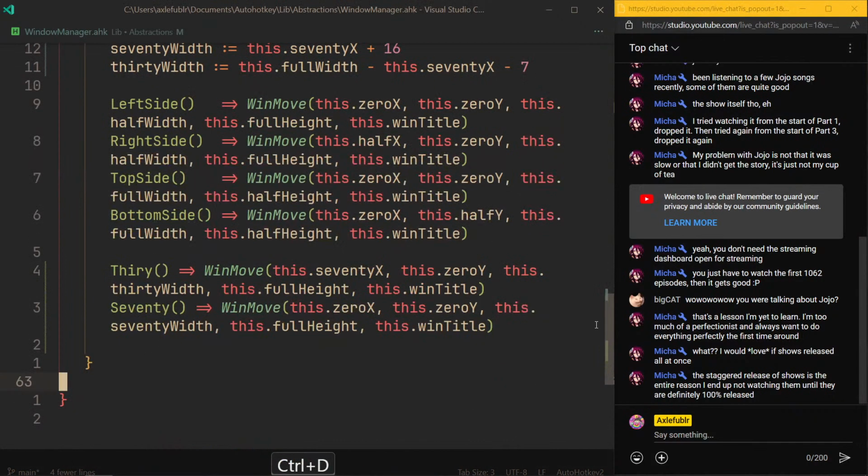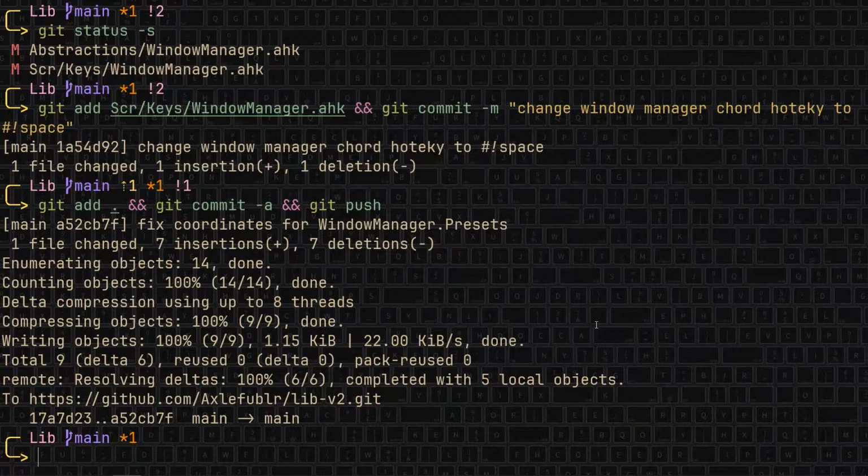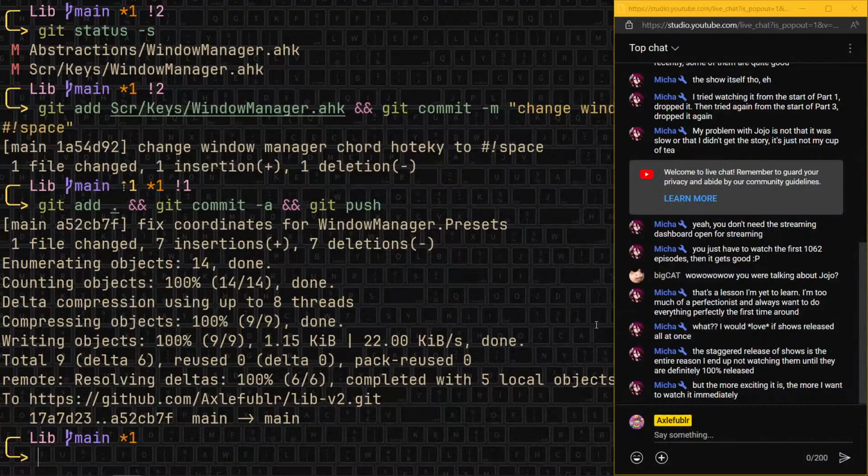Yeah. So the 30 and 70 implemented now. So say I'm like, but the more exciting it is, the more I want to watch it immediately. That's exactly the thing. You have that interest, and it's boiling up inside of you, and doing anything pretty much.